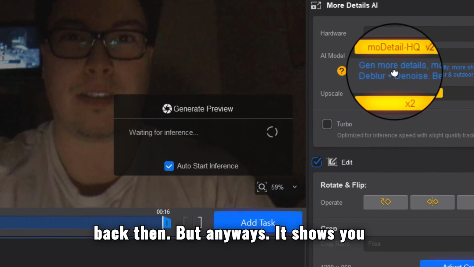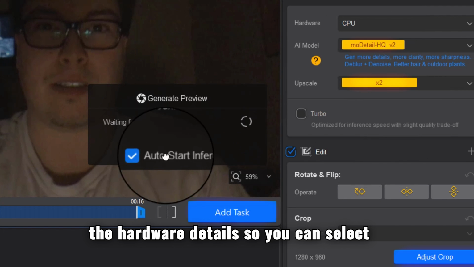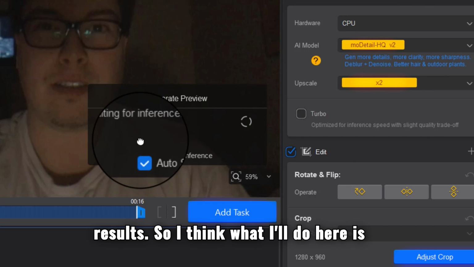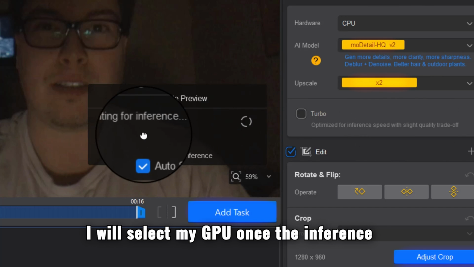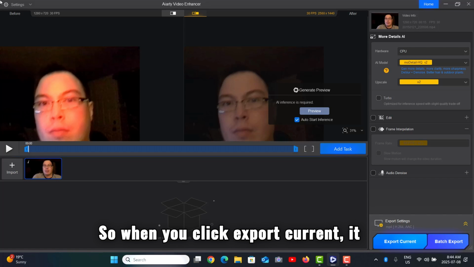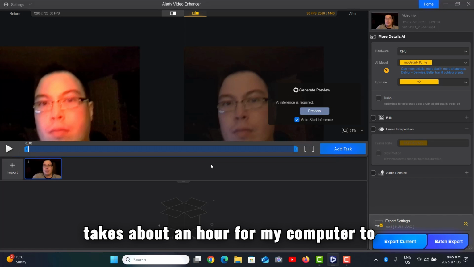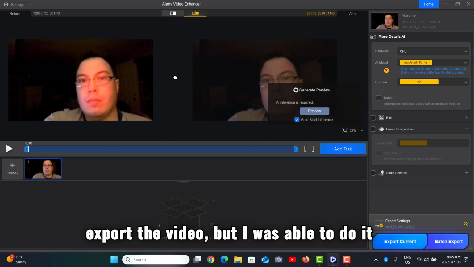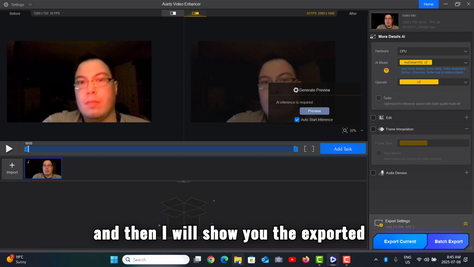But anyways, it shows you the hardware details, so you can select your CPU or your GPU for faster results. I think what I'll do here is select my GPU once the inference is done. We're just going to 1 hour later. When you click export current, it takes about an hour for my computer to export the video, but I was able to do it, and then I will show you the exported file.